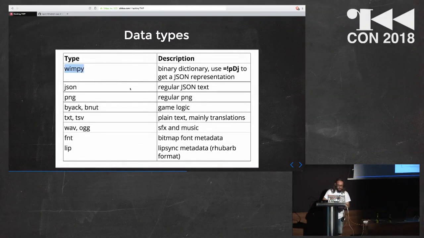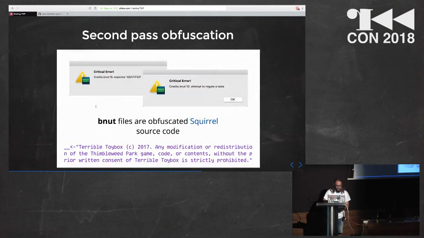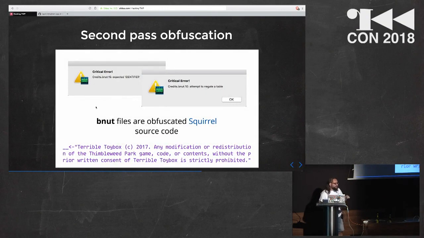The problem is those logic files, the binat files, have a second pass of obfuscation. If you don't do the second pass, what I saw was just an unpleasant high entropy blob, and I had no idea what was going on. But I knew that they're using the Squirrel language because it's public knowledge, which is a scripting language. I expected a binary representation, like bytecode or something. But I didn't know. So what I did is inject errors. Now I can read and write stuff.